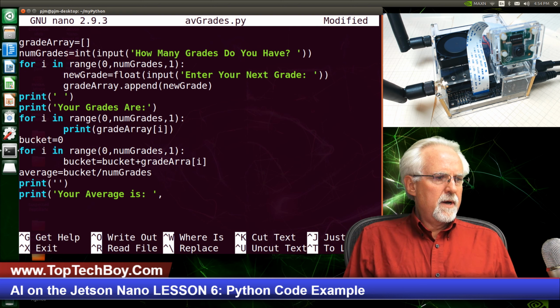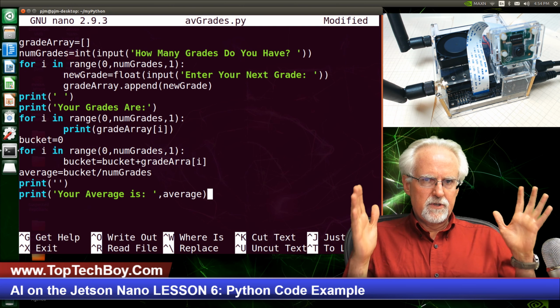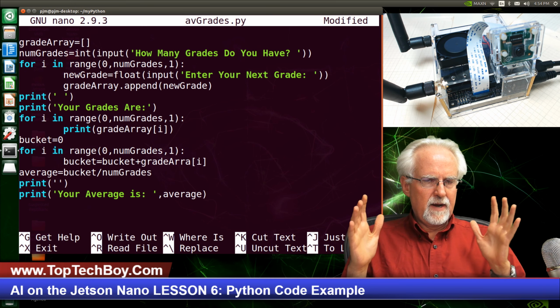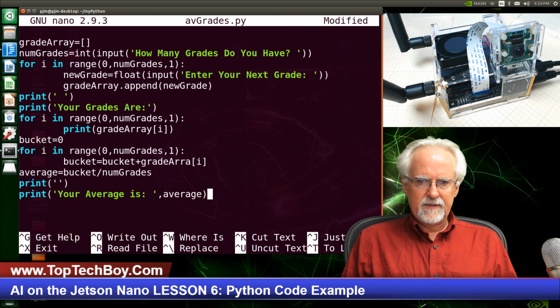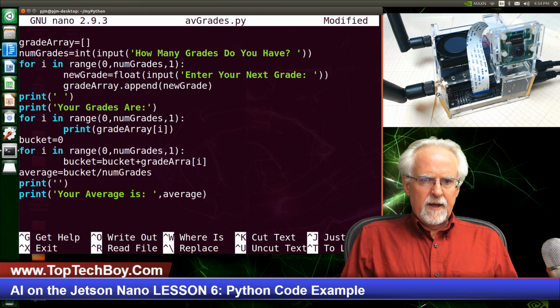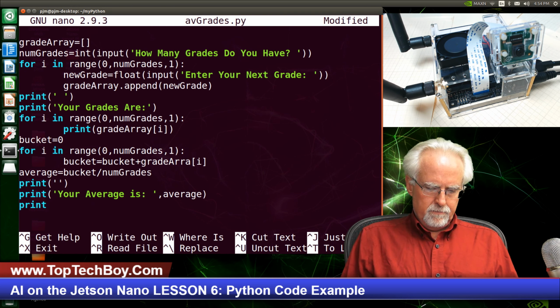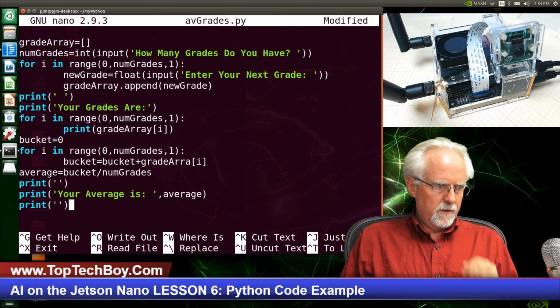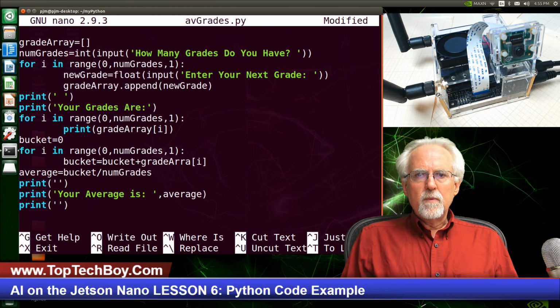And now a comma, and what do I want to print after this? I want to print the average, the variable. All right. So I print the string, your average is, and then I print the variable average. I think that looks pretty good. Okay, so now I printed out the average. I think I'll print out another blank line. Single quote, close.